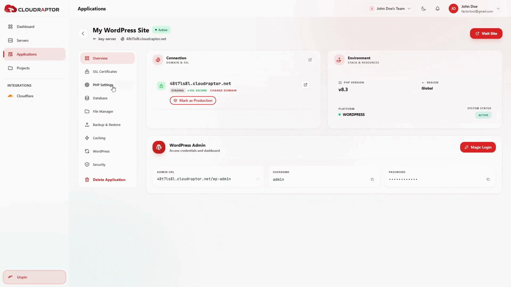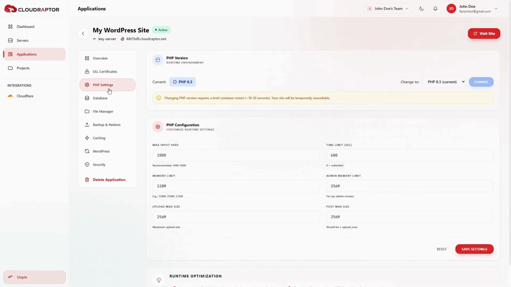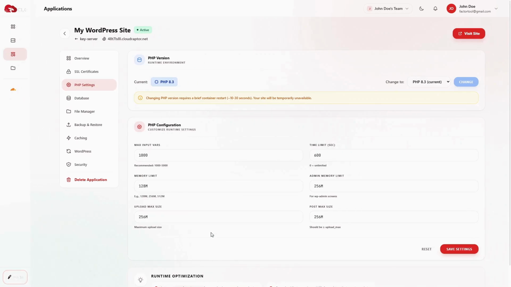Now select the application you want to configure. Once inside, click on the PHP Settings tab. Here you can manage all your configurations.